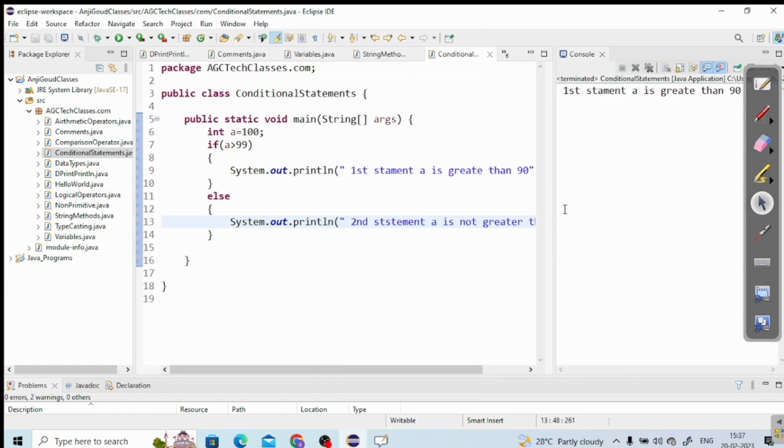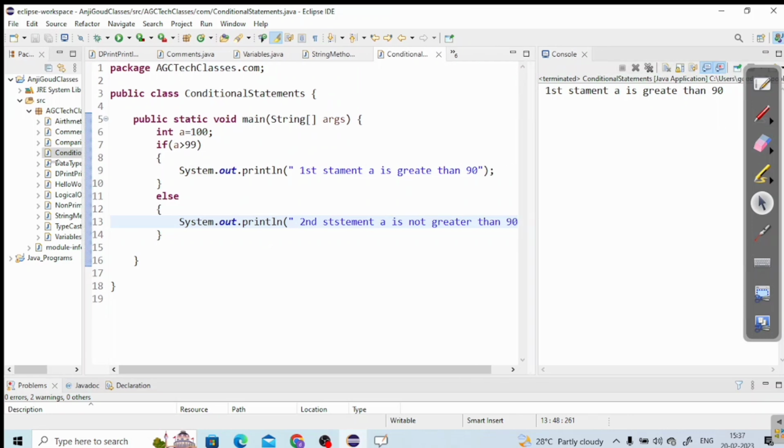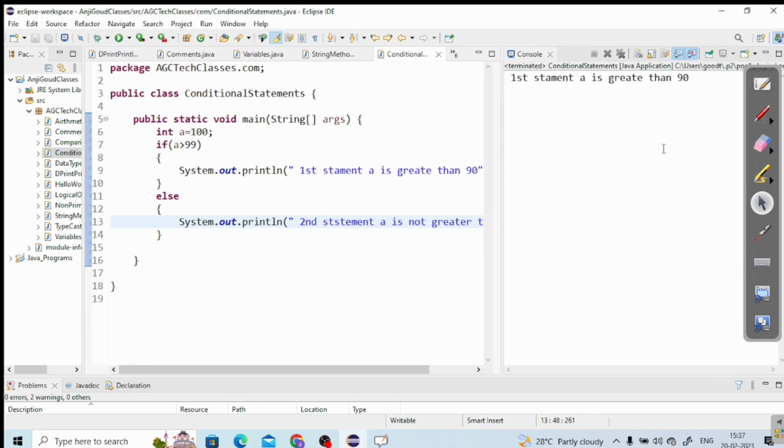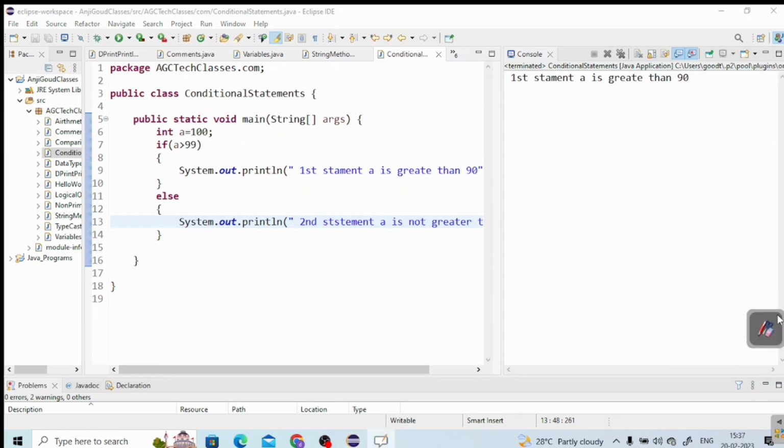See now our output. What is our output? I am going to drag this, you can drag it like this, and minimize it. Now see the output. A is greater than 90. So this is executed. Why? Because the condition is true here.